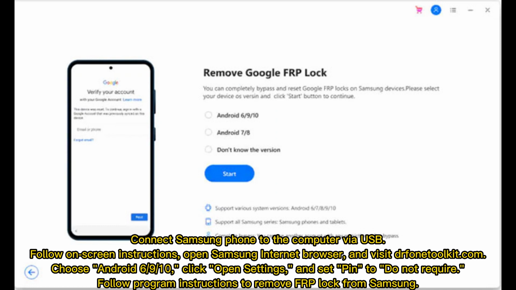Follow on-screen instructions. Open Samsung Internet browser and visit dronetoolkit.com. Choose Android 6, 9, 10. Click Open Settings and set PIN to Do Not Require. Follow program instructions to remove FRP lock from Samsung.